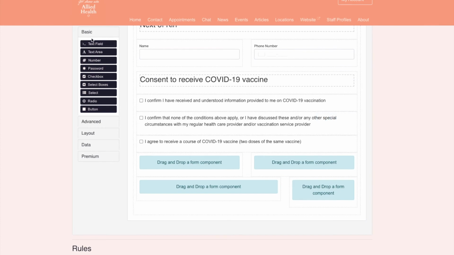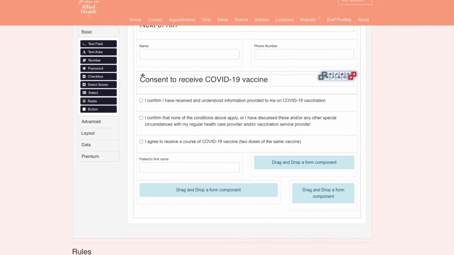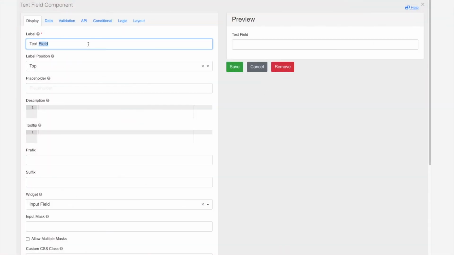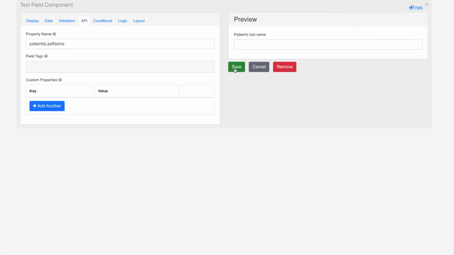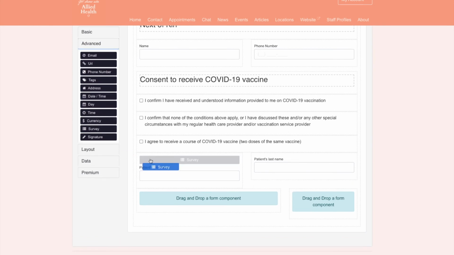The next area of the consent part is we're going to put in the actual signing elements. So here we're going to put the patient name, and again we're going to do their last name here. Next we're going to drag and drop the advanced component of signature.